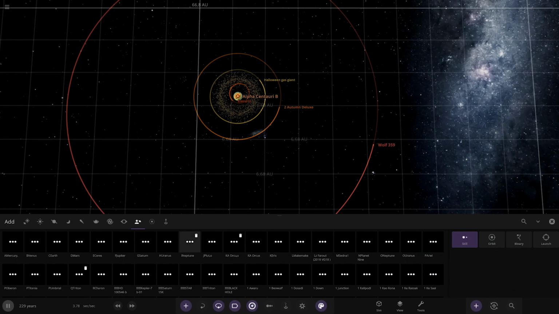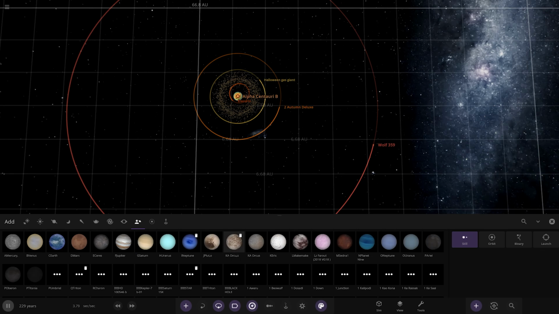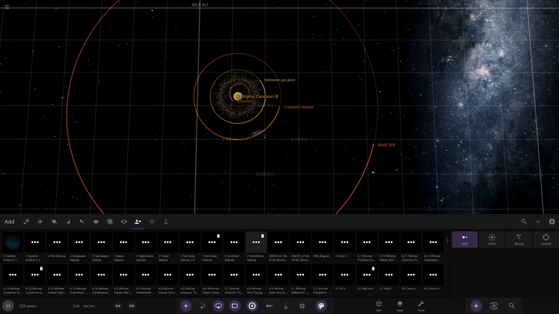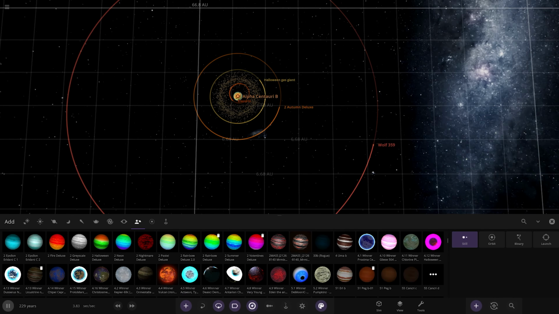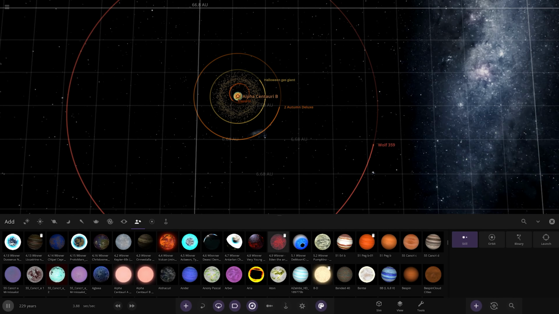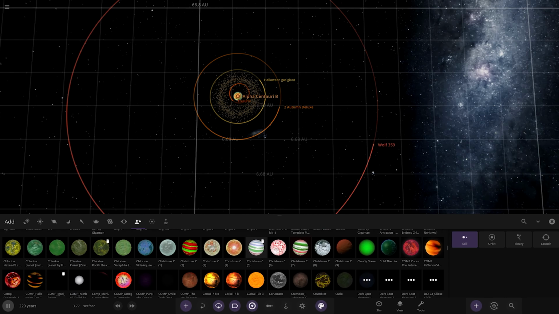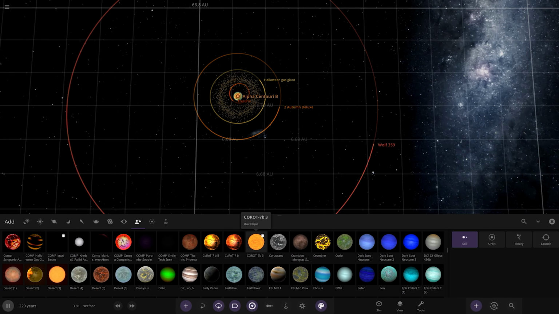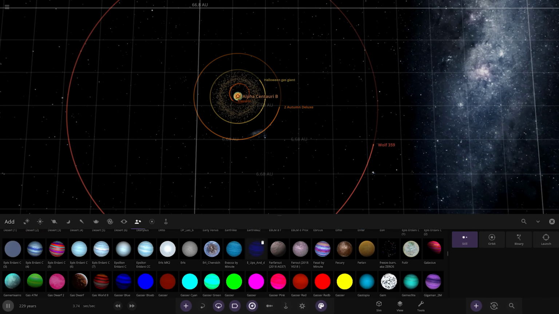Let's see. Actually, I know. Ooh, yeah, one with a dark spot effect could be a cool one to modify. An orange kind of colour theme. Let's see if we've got any that could be worth using. Let's have a look. So we already used the Halloween gas giants.